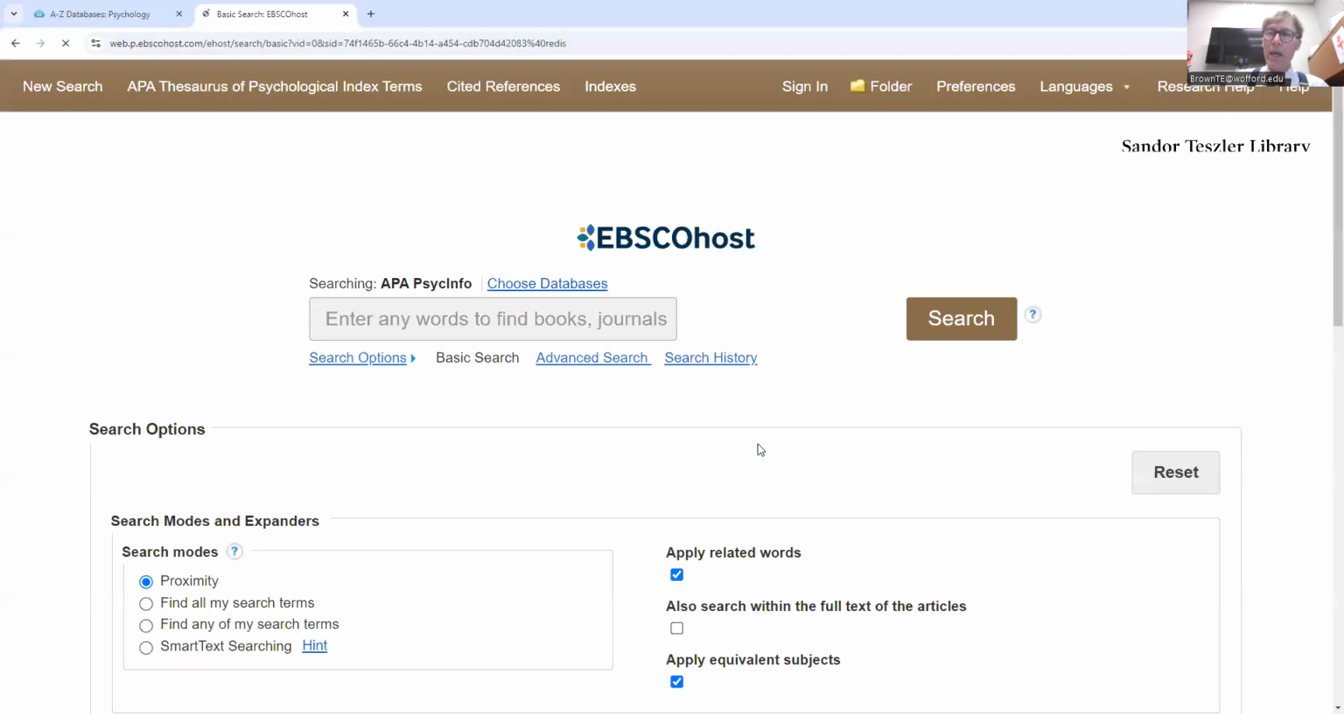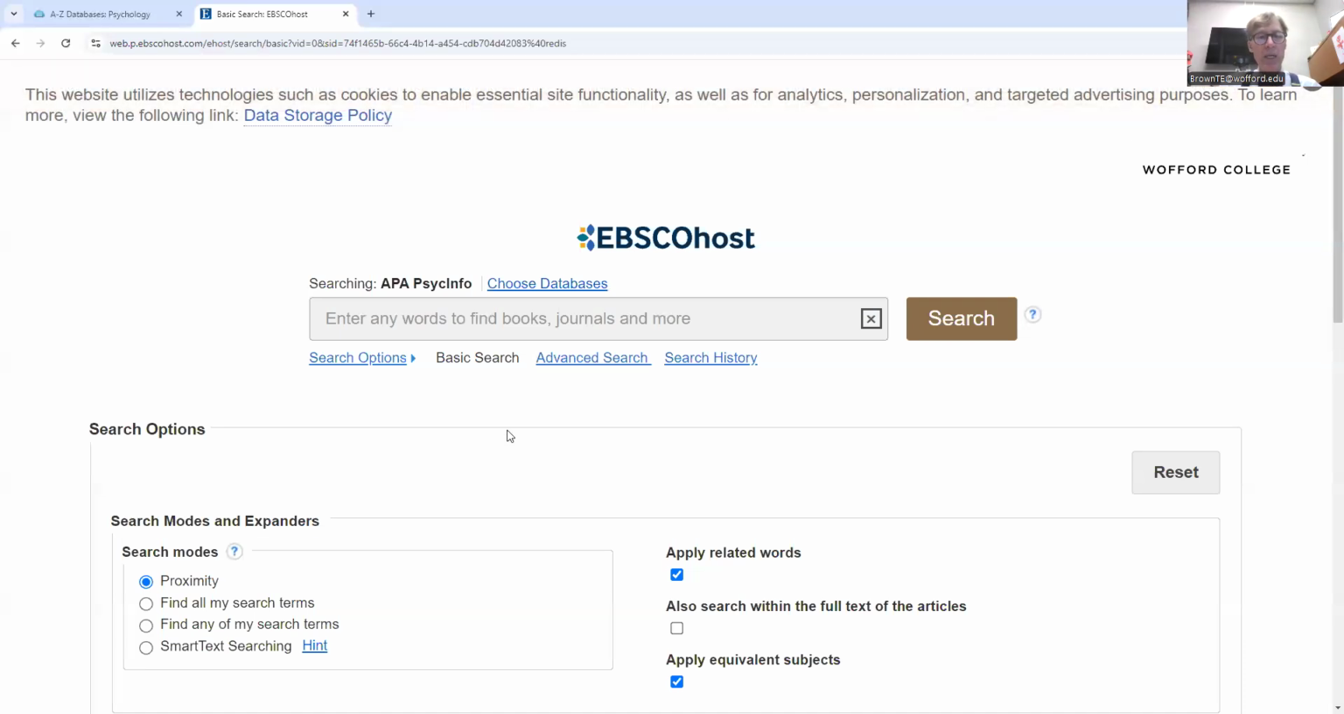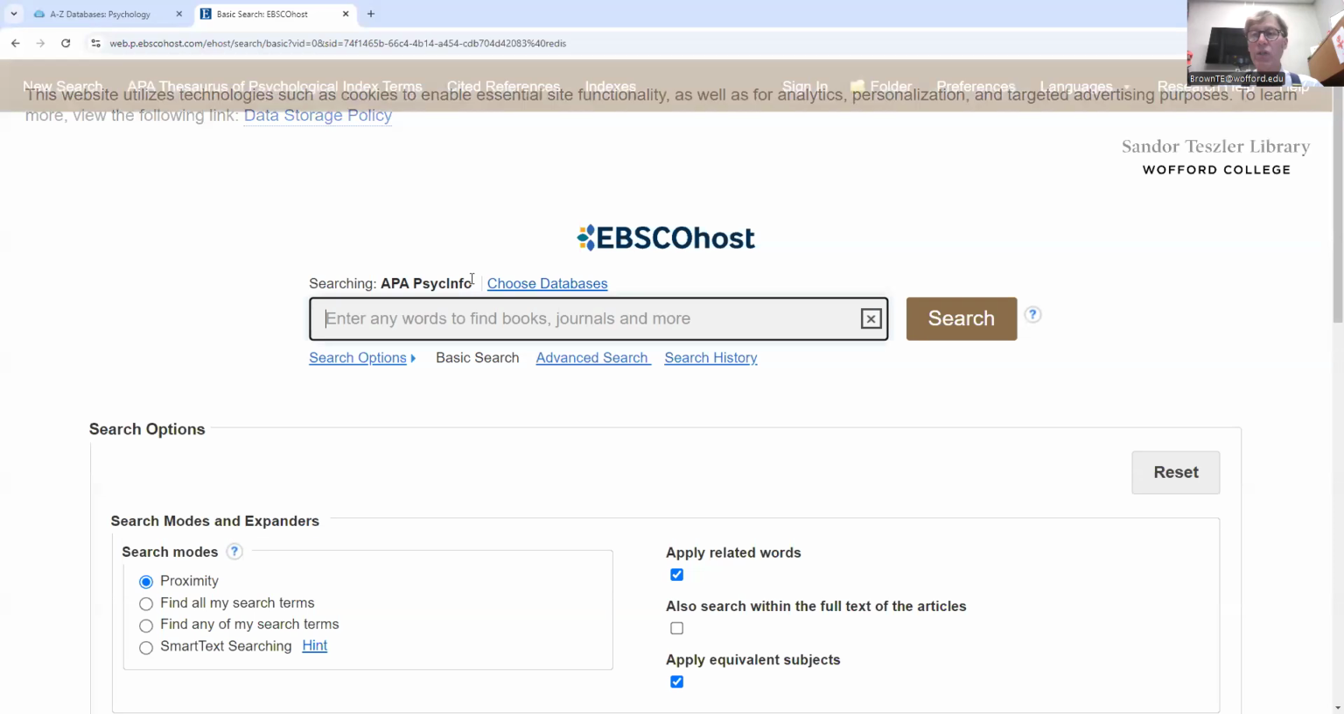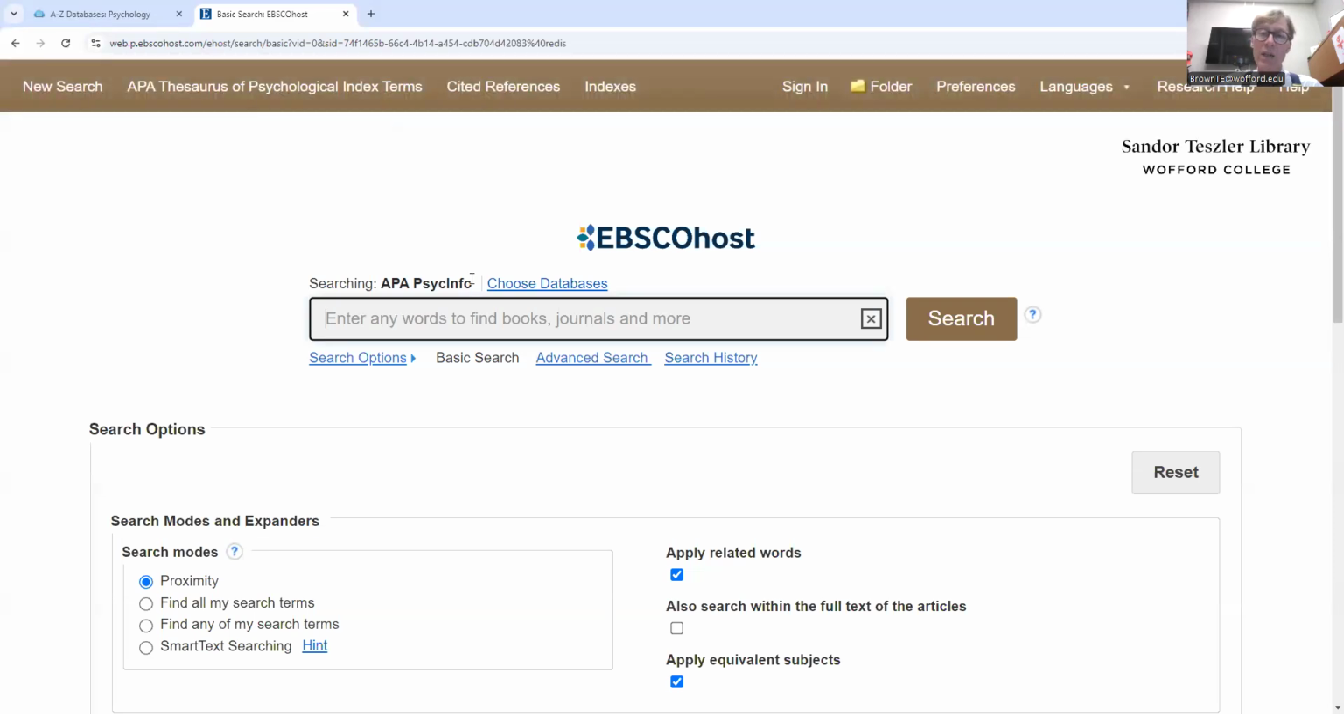And so, folks, here I am in the database, PsycInfo. It says searching, and it gives you the name of the database. Sometimes APA, which stands for the American Psychological Association, appears with PsycInfo because the American Psychological Association is the primary sponsor of the database. Here at the very top is EBSCOhost, which is simply the company we work with as a library to gain access to this database.